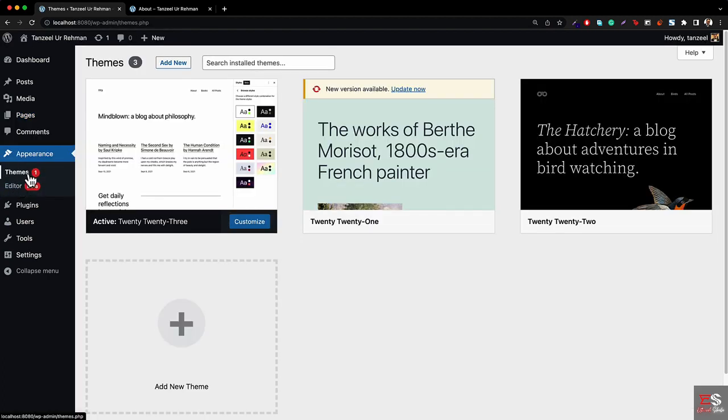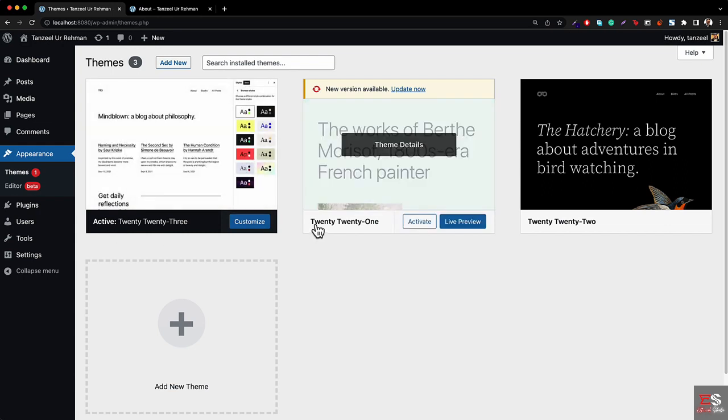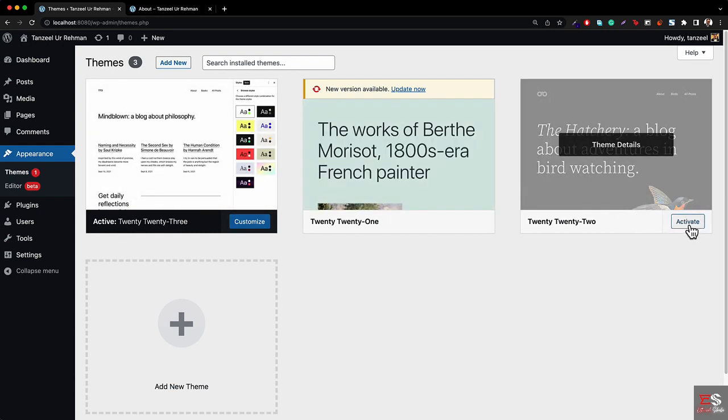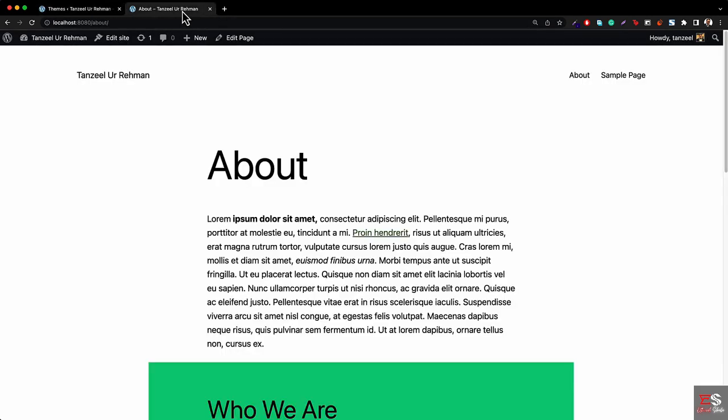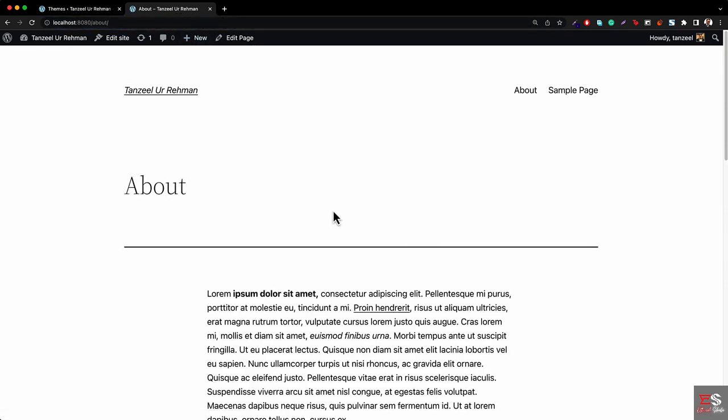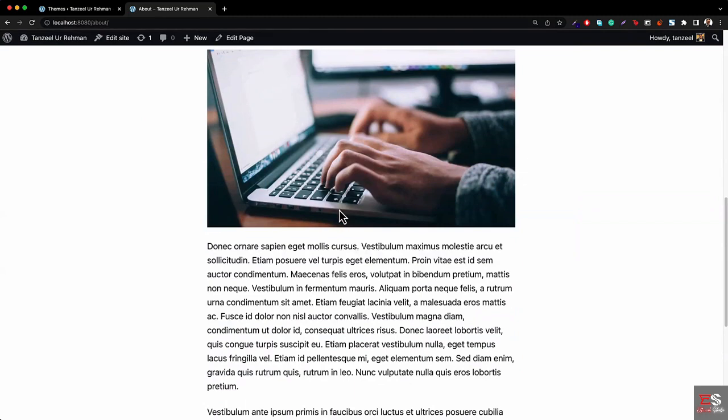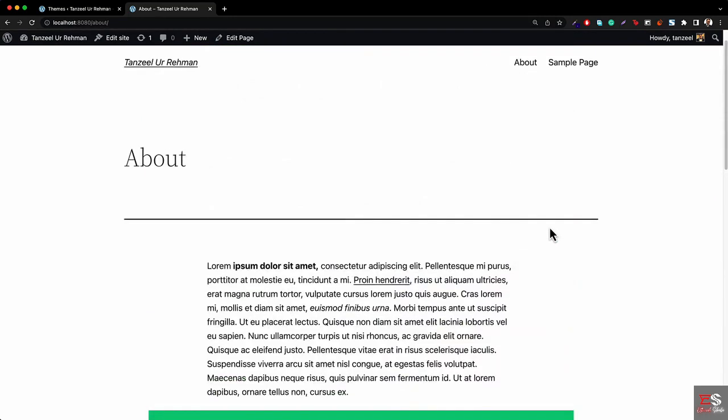And now you can see that I've got this 2023 theme, which is the active theme. Now, if I just go ahead and activate this 2022 theme, if I just click on activate, and now if I go ahead and refresh this page, you can see that the look and feel of my website is changed.